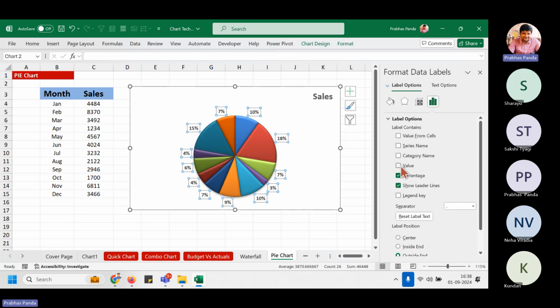But having only percentage with those pies again leads to a lot of questions in the audience's mind. They may ask, what does this orange color pie show? What is this green color pie telling the story? So before they ask anything, provide them all the details. How? There is an option called category name. You can select the checkbox, and you can notice that for each and every data label, the month details will be appearing on the screen.